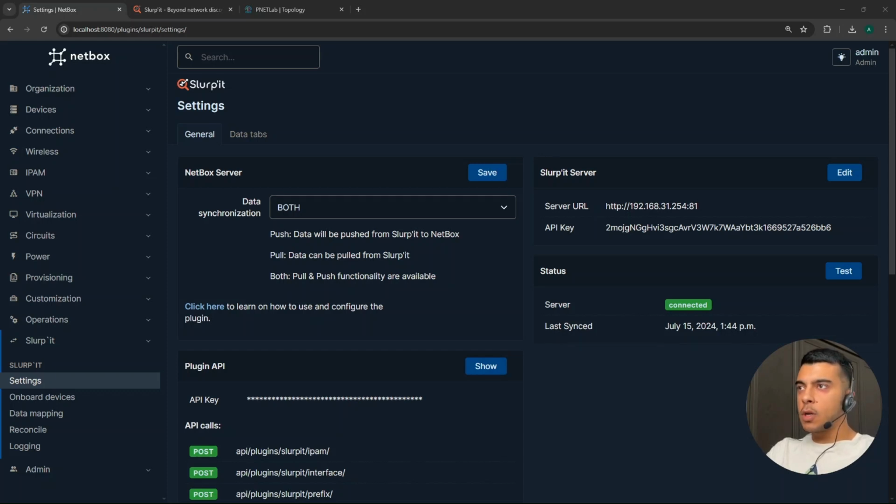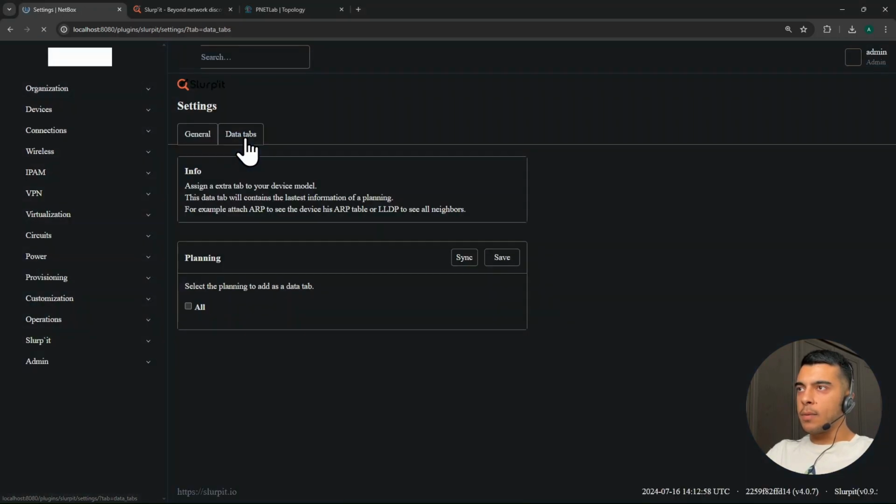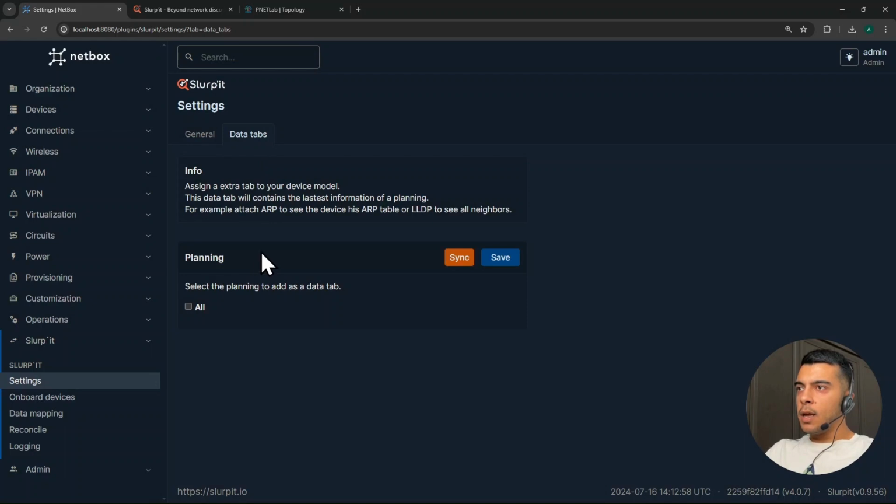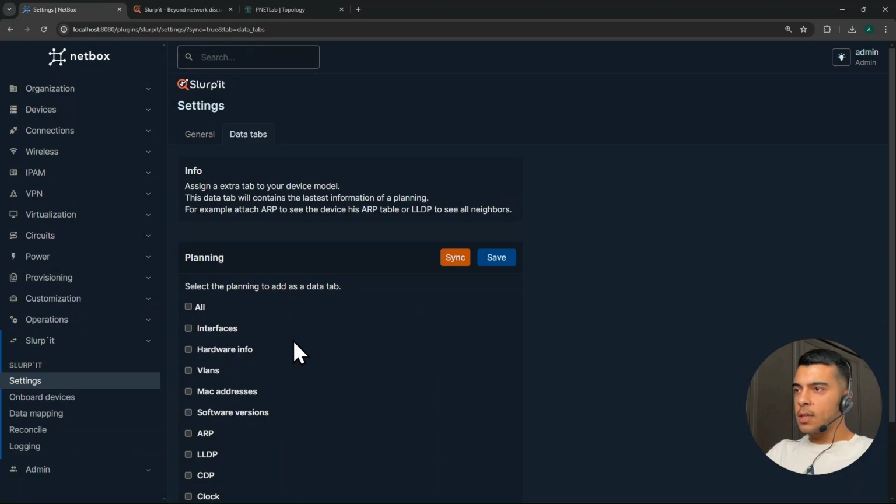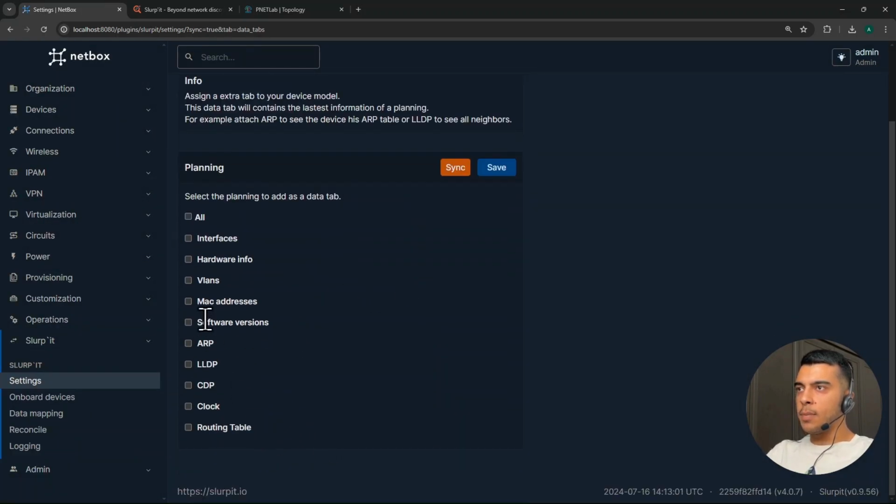In this video, we're going to talk about data tabs in Slurpi't. This is another feature of the Slurpi't plugin in NetBox, and basically it allows you to get live data from your networking device. Using the Slurpi't plugin, you go to Settings, and in the second tab, there is something called Data Tabs. You're going to click on this, and normally you should see some plannings here, but if you don't, click on sync, and as you saw, all the plannings appear here.